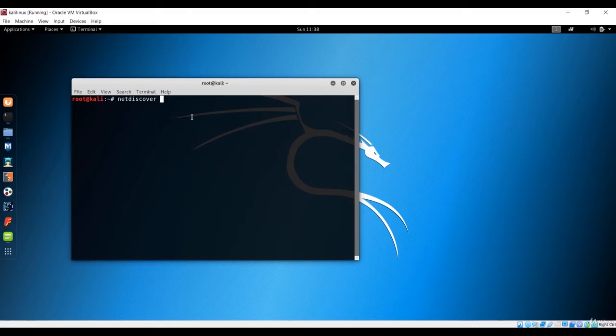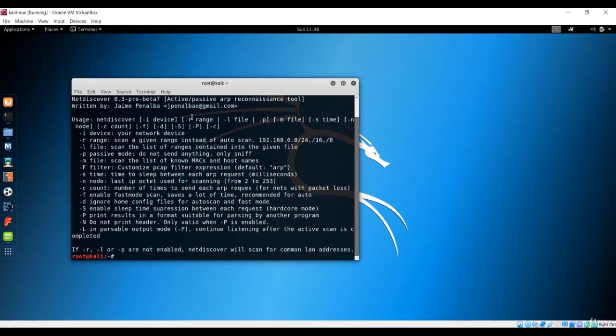So this is the way to use it. If you want help, just type help here and you will get all the information about Netdiscover. You can see we can use the I option to specify which network interface to use, and after that we have R for the range, which is to scan the entire network.